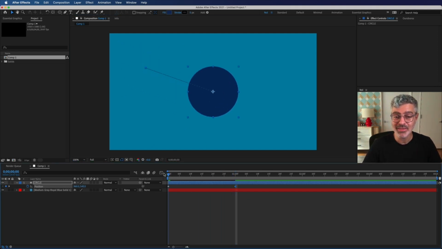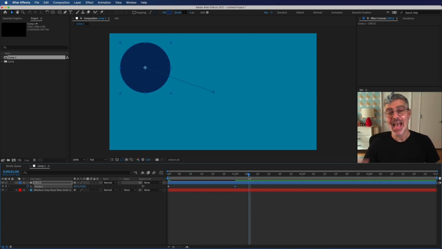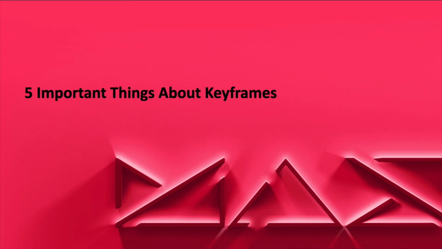Now, when I drag the CTI between these two keyframes, you can see the magic. After Effects animates between keyframe states for you. That's what it does. It says at this moment in time, the circle's here, and then later in time, it's down there. That's what the keyframes mean, and that's how animation works in After Effects. And basically, that's it. So we're done here, right? Well, there's a little bit more to it than that.